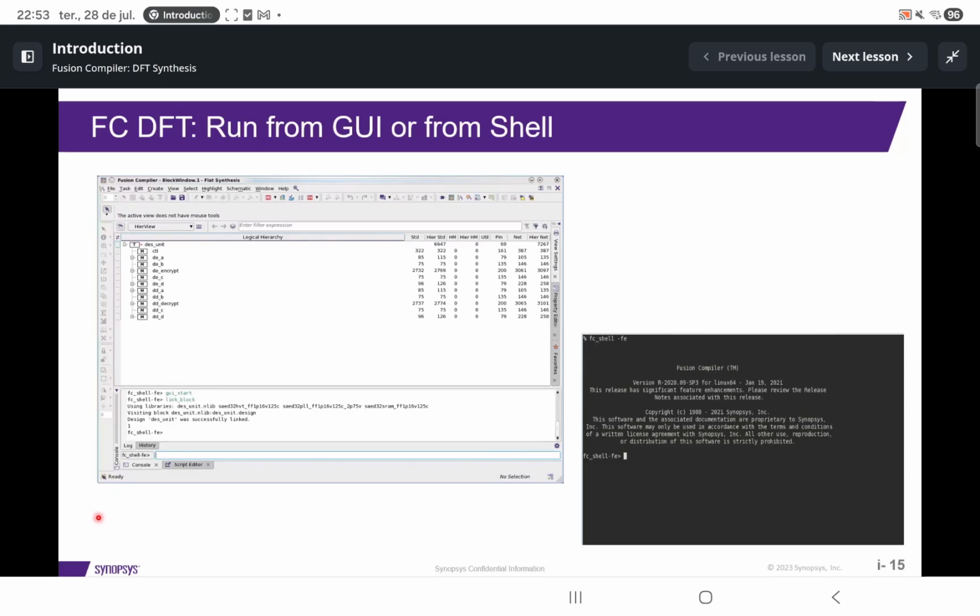So Fusion Compiler shell can be run interactively or in batch mode. Typically, a user might use it as a shell in a shell terminal. Graphic user interface is also available for the users to visualize and analyze the design, and DFT makes use of it.